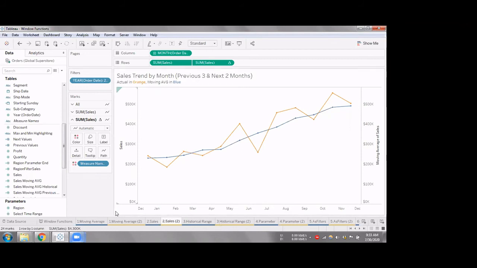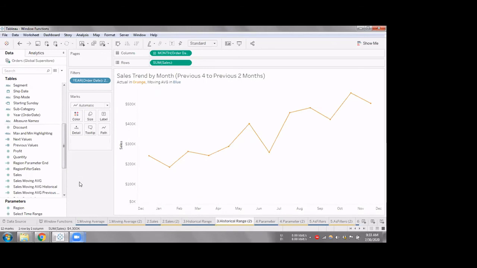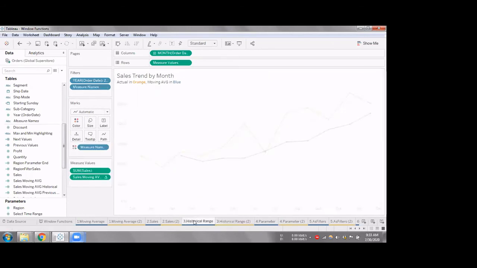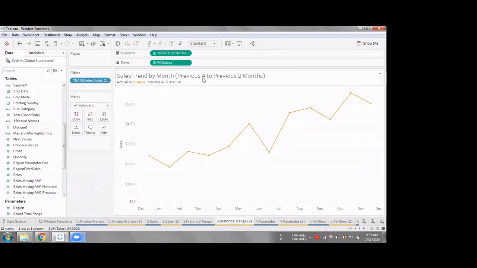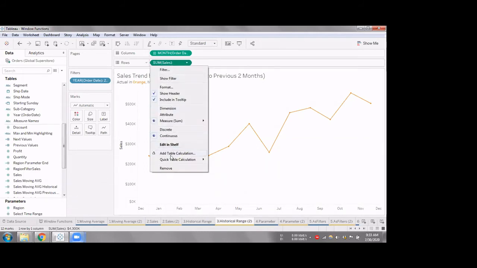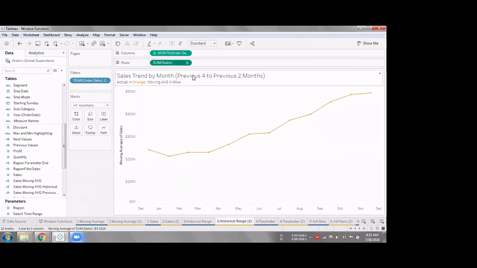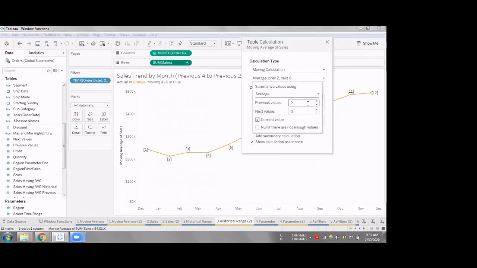Okay, so then we have a similar one. Here we did the calculation from previous 3 months to next 2 months. Here it's almost similar. What you have to do is go from previous 4 months to previous 2 months. So you can just pass in the same calculation field. If I open quick table calculation, moving average, and edit table calculation, I can just change those numbers from previous 4 months to previous 2 months.